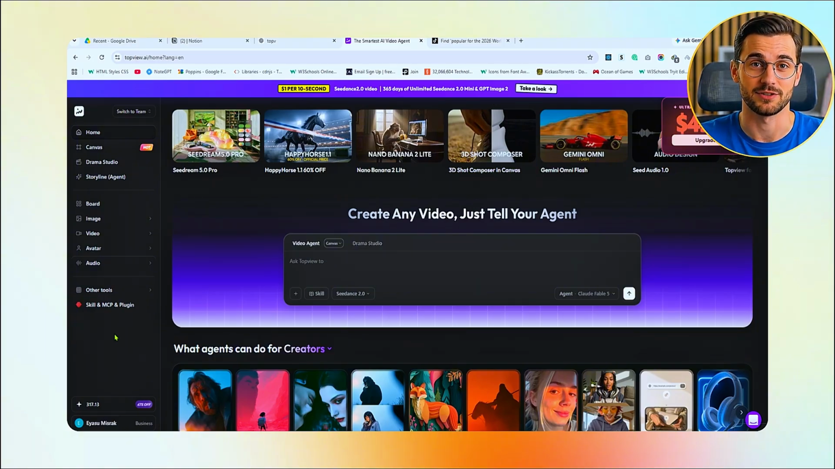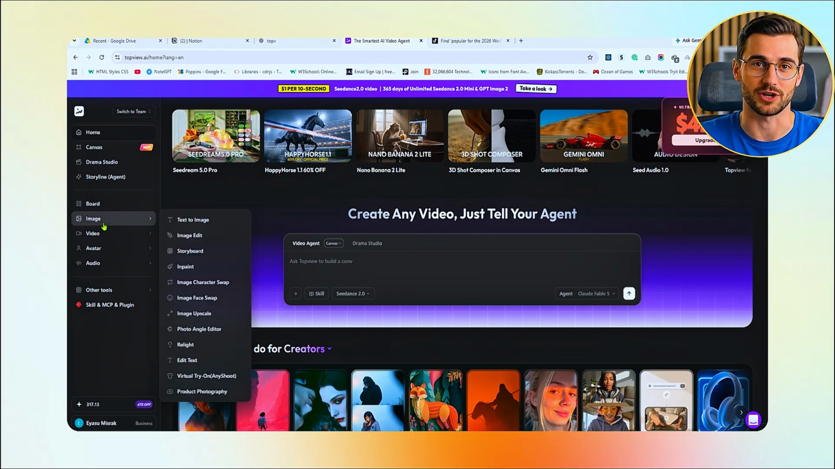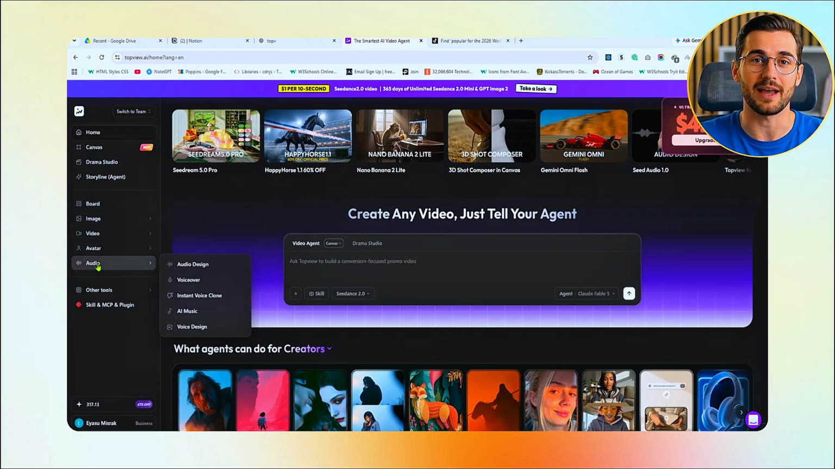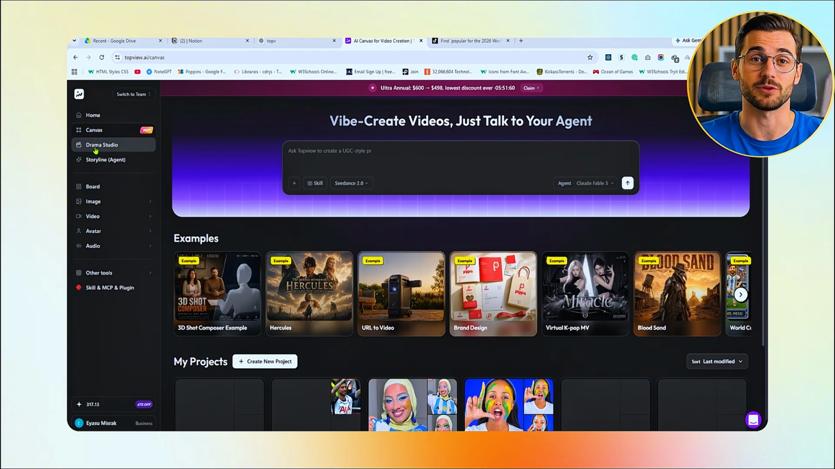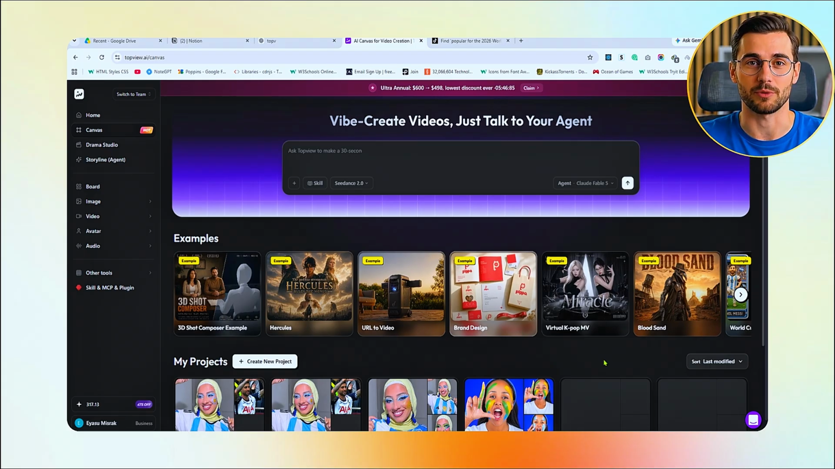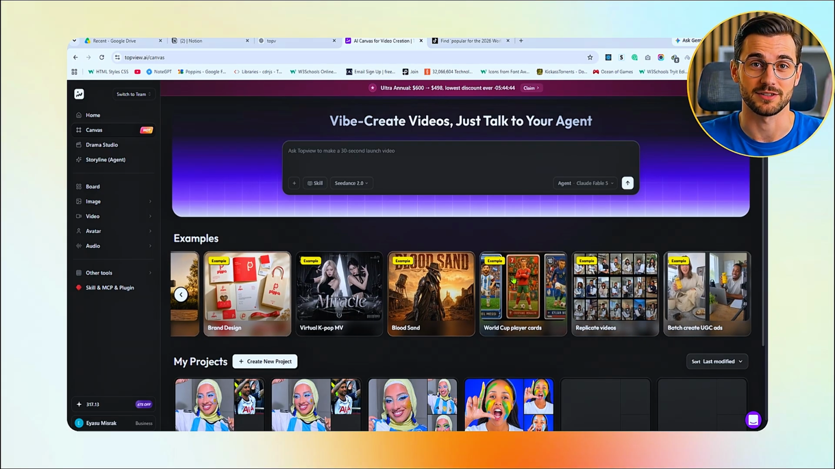Once you log in, you'll see the dashboard with several creative tools, including Canvas, Drama Studio, video generation, audio generation, image generation, and more. For this project, we'll use Topview Canvas, so click Canvas to open a new workspace. You'll notice several templates, including 3D shot, URL to video, brand design, World Cup player cards, product videos, and more. These are great if you want a quick starting point. But for this tutorial, I want to build everything from scratch, so click Create New Project.